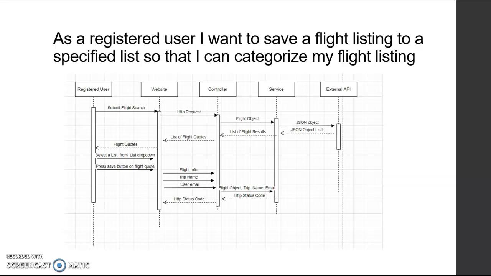and so once they pick their list, they'll have to go down to the flight quote that they want, and whenever they get down there, there will be a Save button. Once they press that button, that will send the flight info, the trip name, and the user email down to the controller. The controller will then pass it to the service, and the service will run functions to save that information, and then the status code is sent back to the website to let you know that everything is done okay.